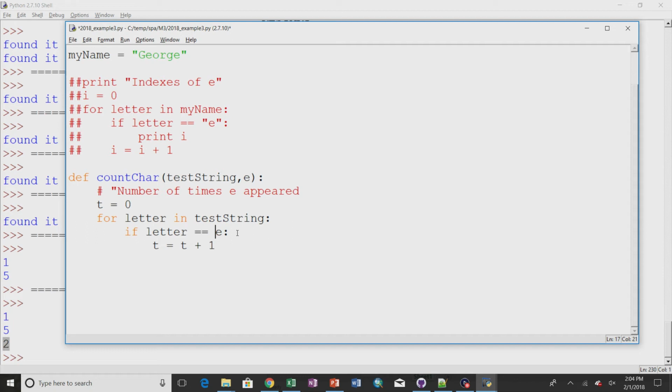So now we're counting up the number of times the E, which could be A, B, C, D, E, F, G, H, I, J, K, L, it could be any of those. And then somehow we want to return the number of times that we encountered an E. So what do we need to do that? Or return out of the function.